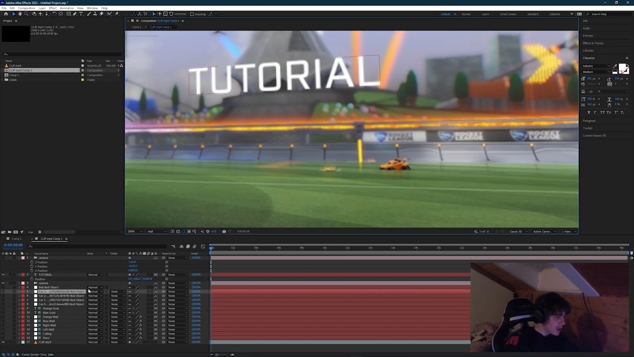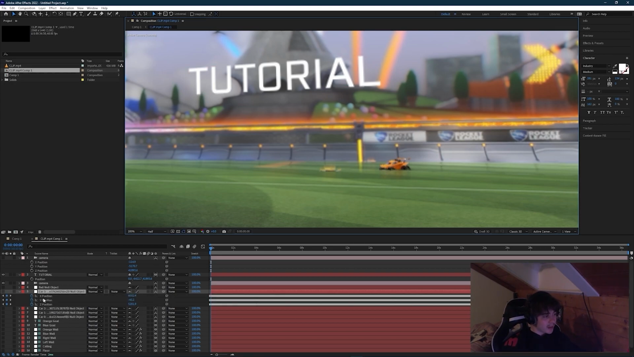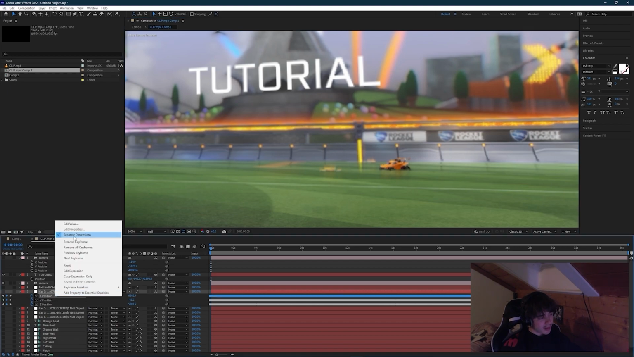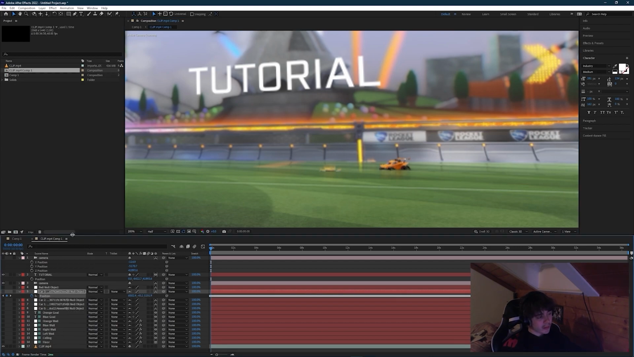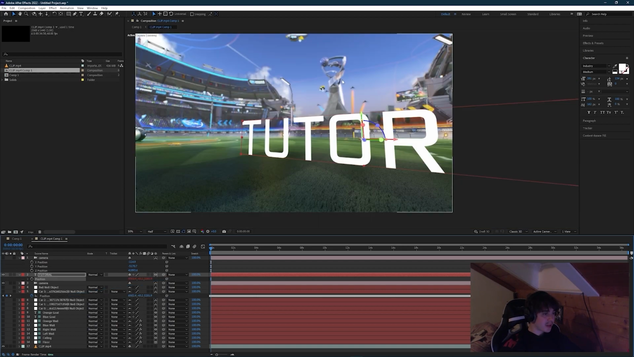Now I'm going to click P on my keyboard. I'm going to right click again on the positions here and hit separate dimensions again to turn these 3 properties into 1 instead. For convenience sake, I'm going to take this pick whip next to the position for the text, and I'm going to drag that onto the position for the car. The position for text now moved to the car.